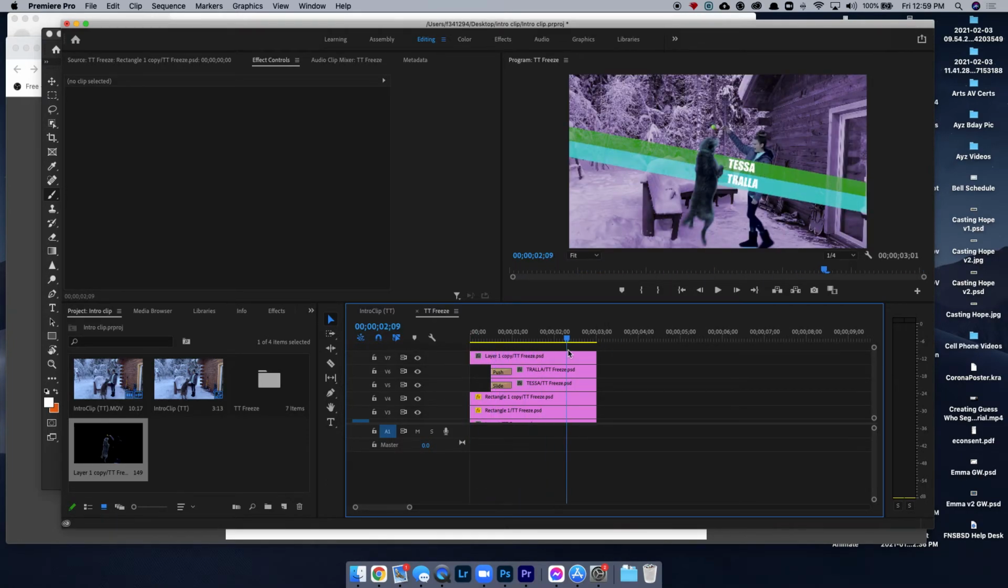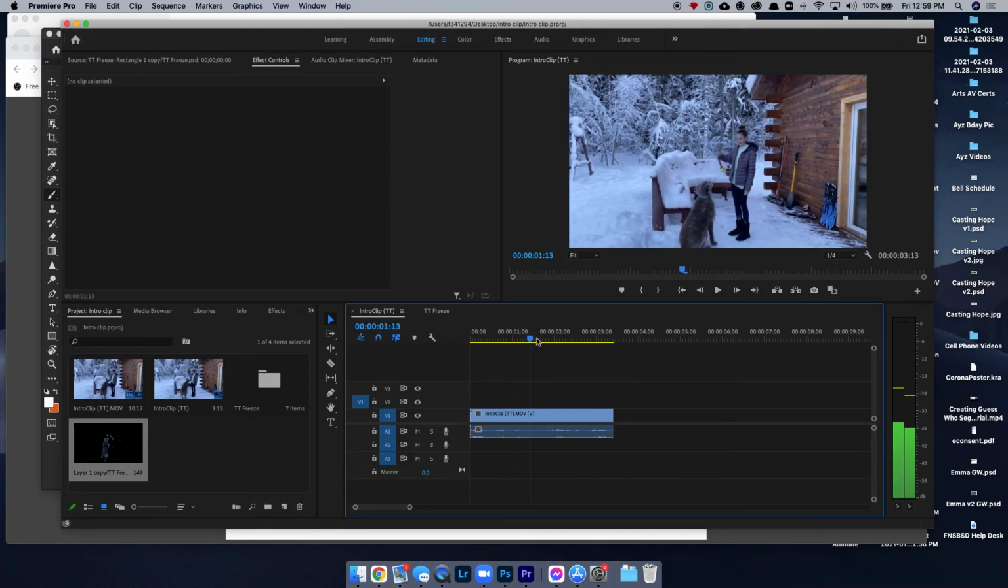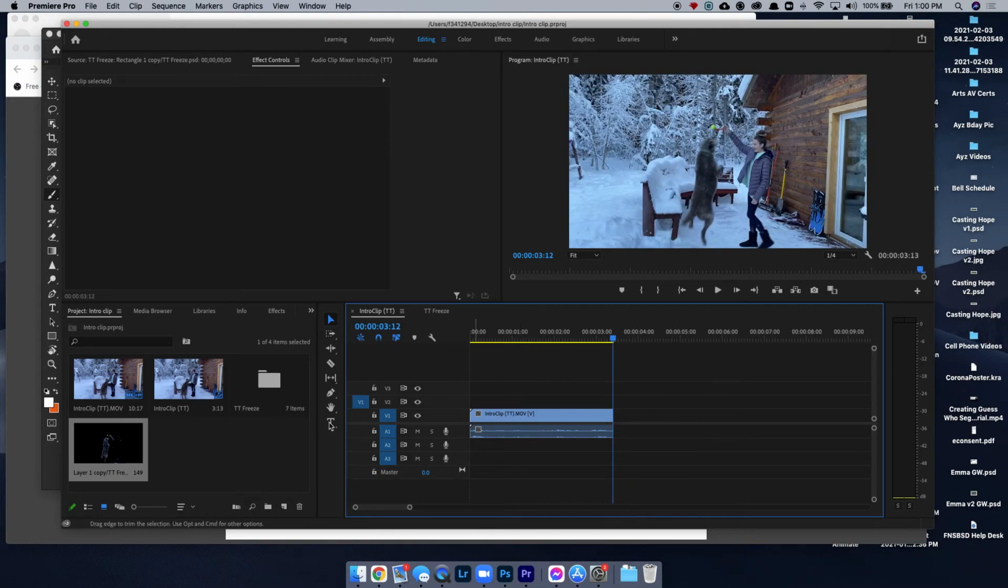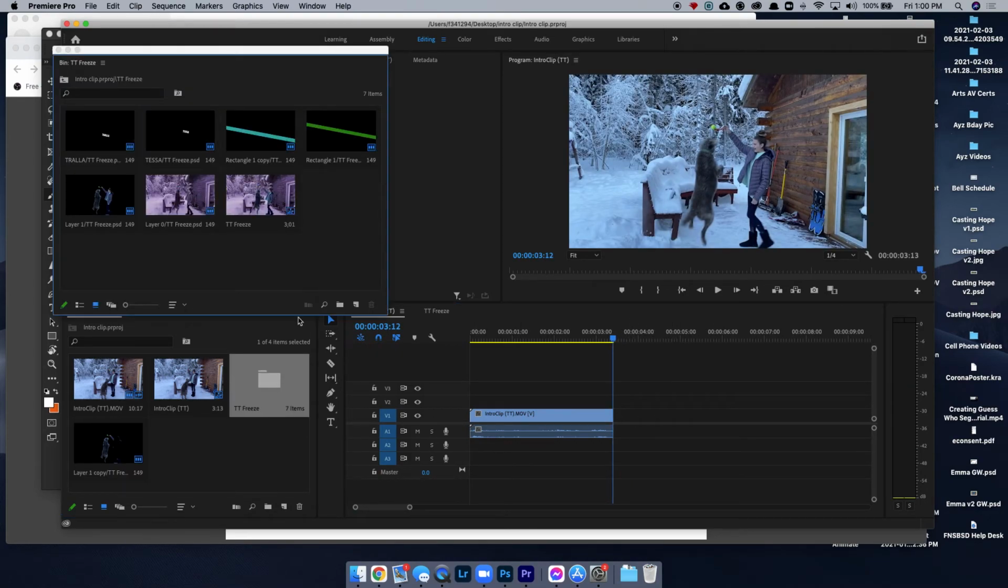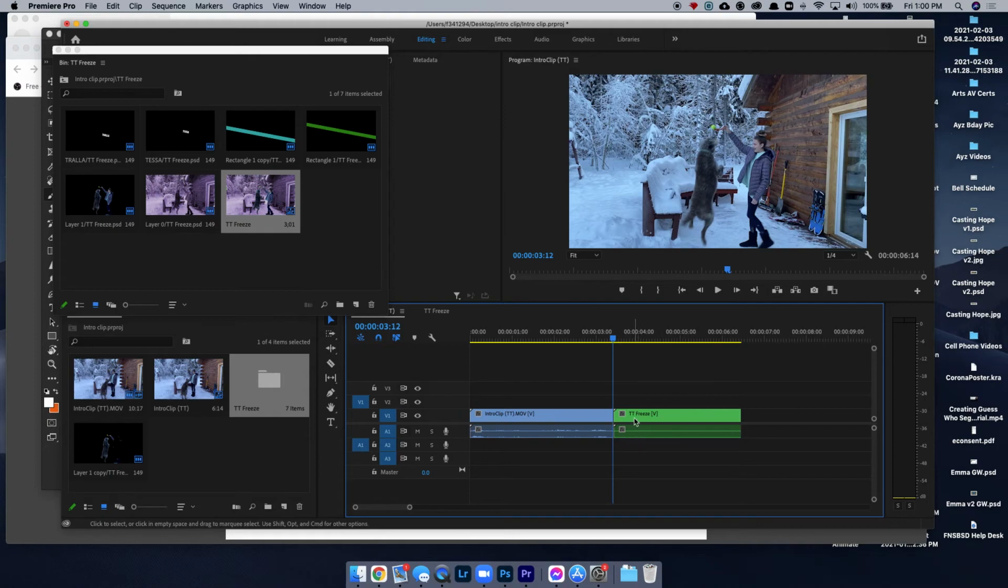Okay. So once I have my freeze sequence all made, last step is to come back to the intro clip. They're moving, moving, moving. And then I'm going to put the freeze sequence right here. So if I come to the freeze folder, there's the freeze sequence. I just drag the whole sequence down. It nests that whole thing. So everything we have in the TT freeze just got nested inside of here.